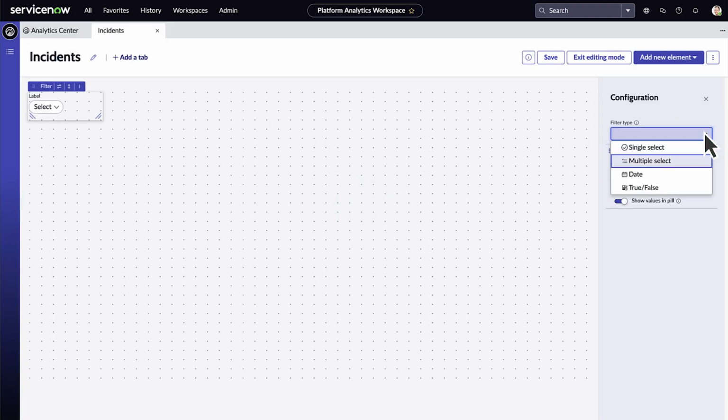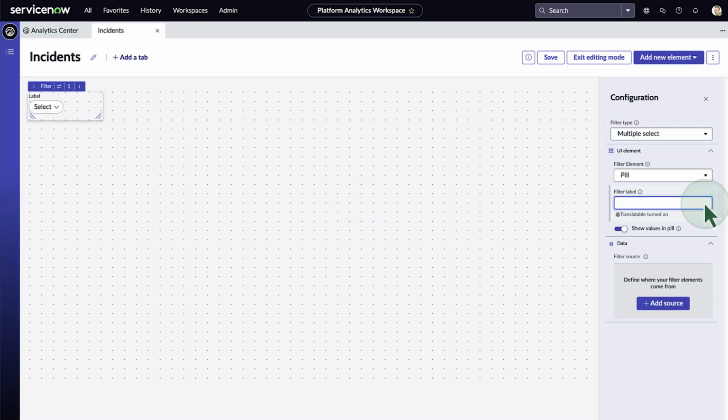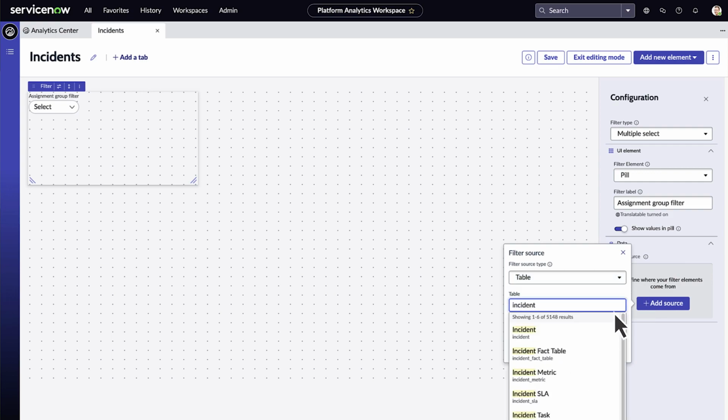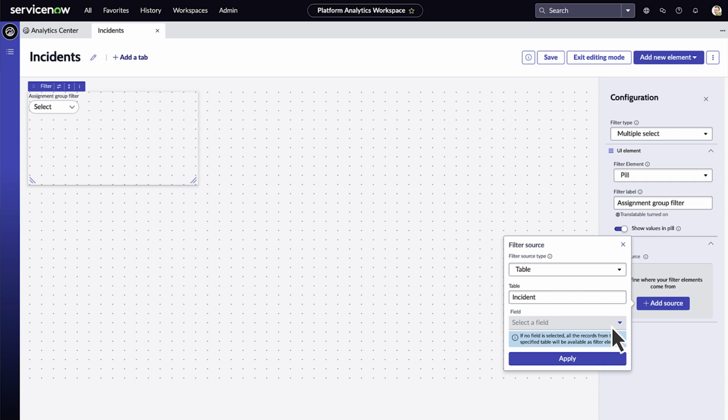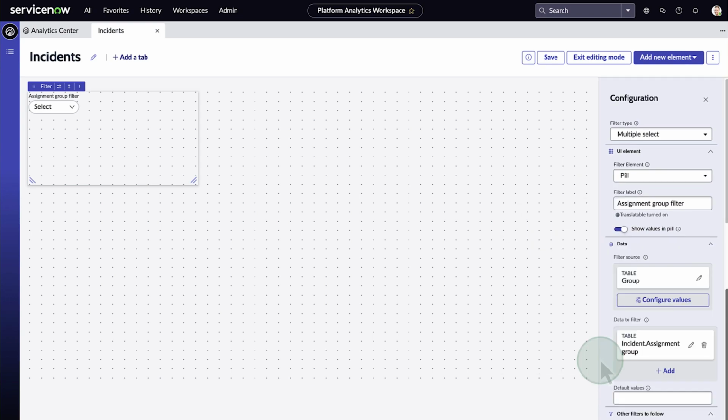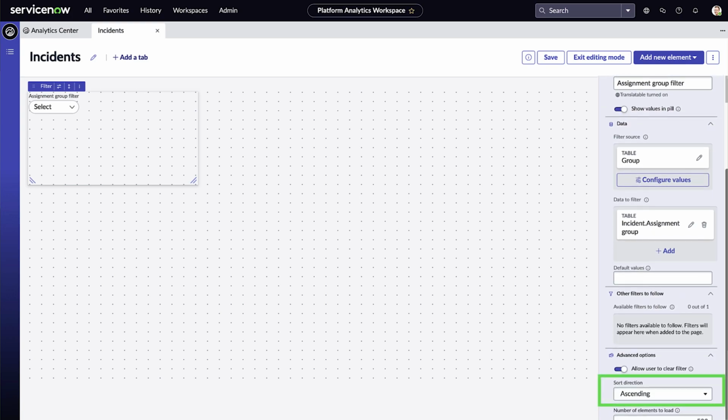We pick Multi-Select as our filter type and provide a label. Next, we'll choose a data source, which can be a table or an indicator breakdown. Let's select Table as our source type, Incident as our source table, and Assignment Group as our field. We've created the filter. We can choose the filter element and the sort order.